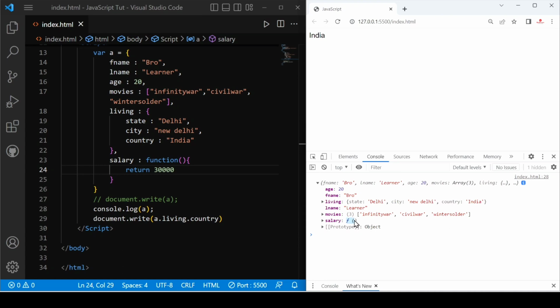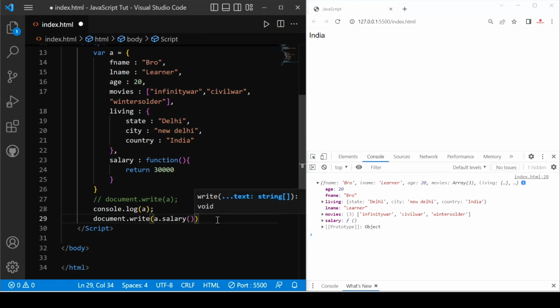f, which indicates that it is a function. If it is an object, then it shows us object, in curly brackets like this. If it is an array, then square brackets. And if it is a simple attribute or value, then we have the property name and then the value. After that, if we want to call this, we just use a dot salary, and since it is a function we have to use round brackets.